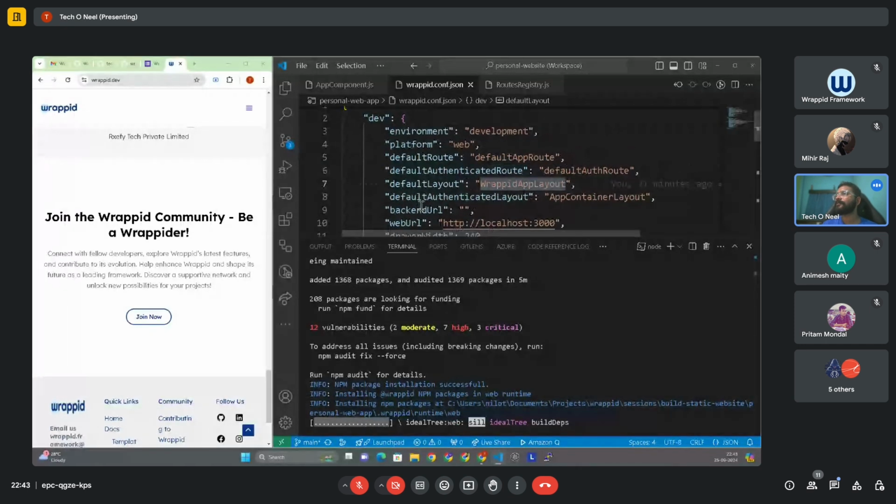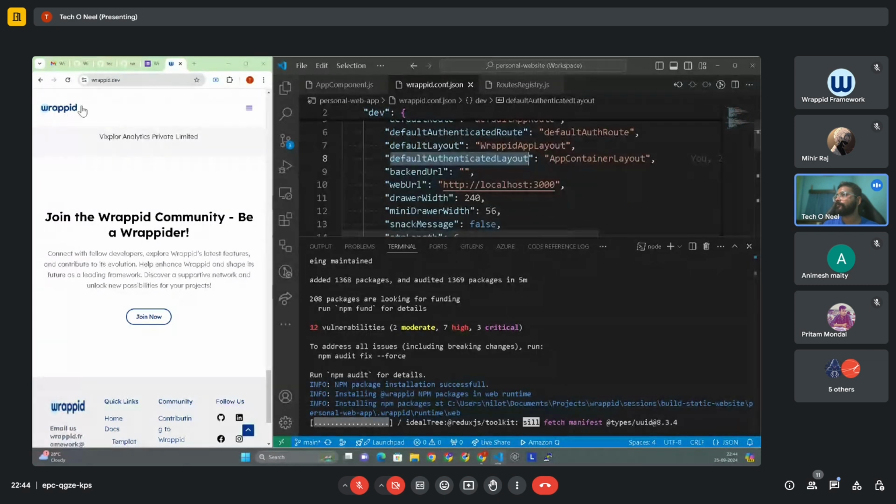And since we are only going to create a website, we are not involving any of the pre-built modules that Wrappid has. If we include those modules, our application will enable the authentication part, and then we require these portions, default authenticate route and default authenticate layout. Those will be different, since after login you may need the user icon over here, and maybe the menu will be changed and stuff like that. So you can use another layout for that.